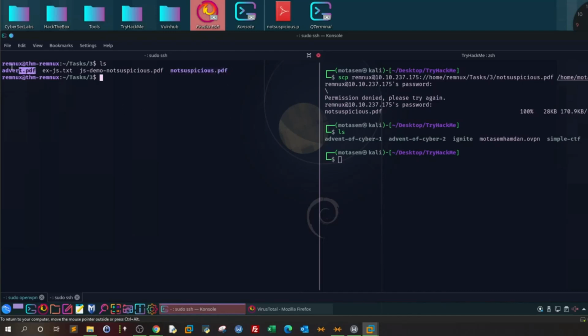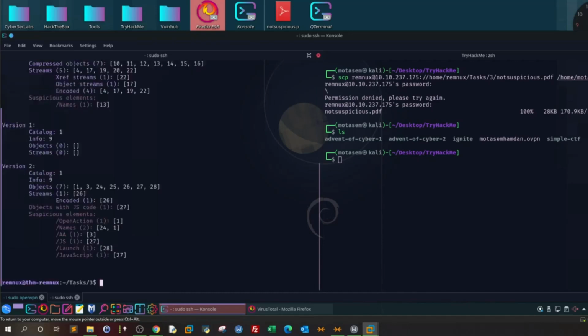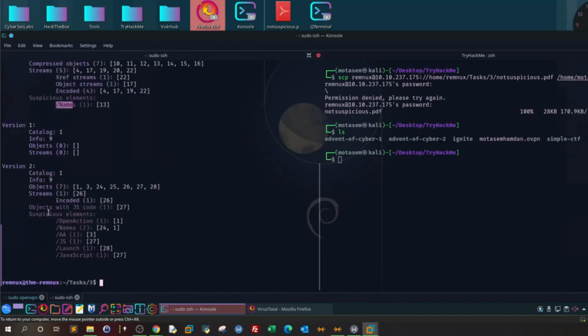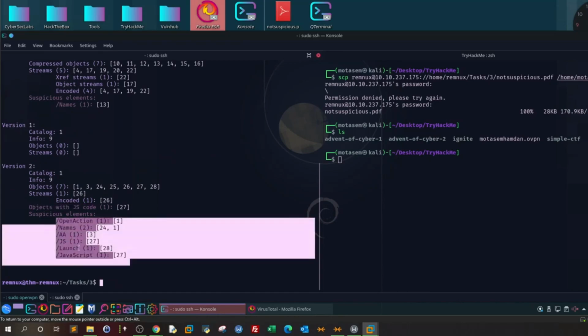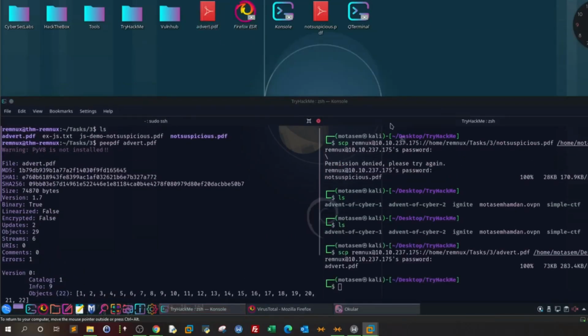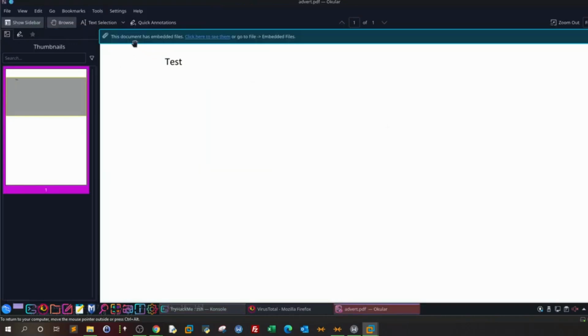Now we will analyze advert.pdf, see what kind of embedded code is there. So PDF advert.pdf. Let's see here. Seems like we have many elements. Suspicious elements, names, and we have also JavaScript code with 1, 2, 3, 4, 5, 6 suspicious elements. Okay, let's open the advert now. This document has embedded files. Click here to see them, or go to File, Embedded Files. So click here to see them.